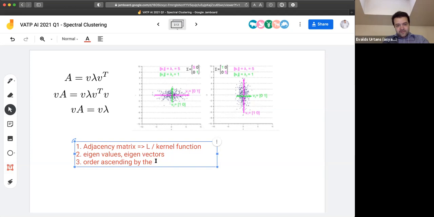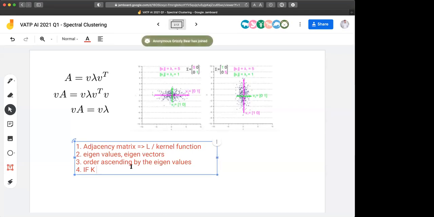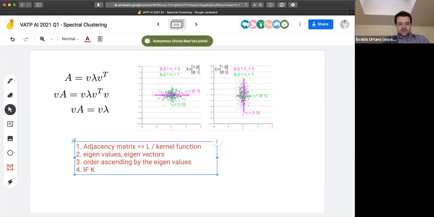So order ascending by the eigenvalues, then there is an if statement: if k, and k is again the very important number for clustering. There are some algorithms, as I mentioned on the first slide, that could work without k, like g-means and x-means. The g-means is based on the Gaussian distribution, and x-means and others use some heuristics. So k is the number of clusters.